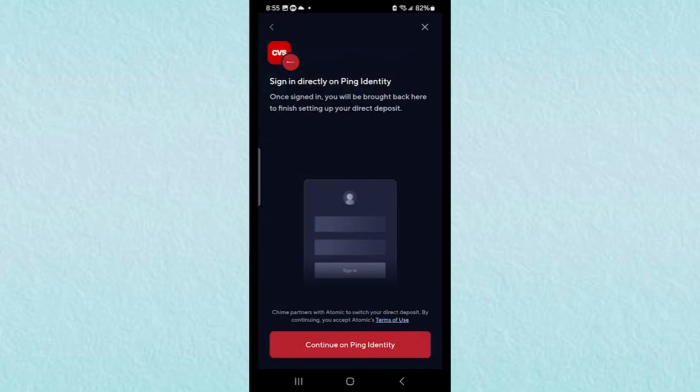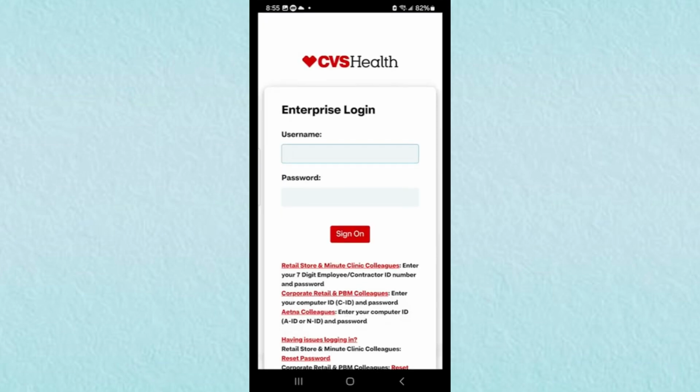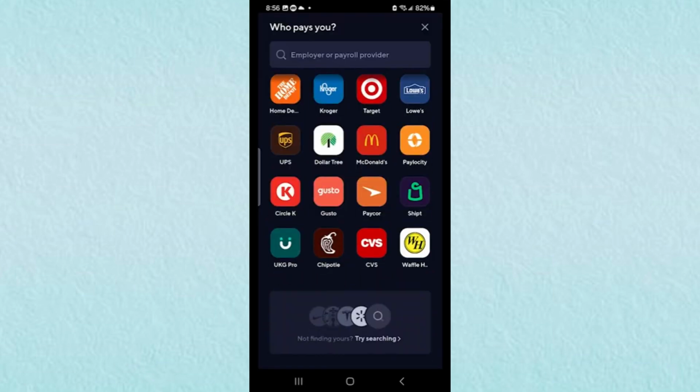Chime may then prompt you to sign in through a secure third-party verification service like Ping Identity. By entering your work account username and password, the system can securely connect your payroll account to your Chime account and automatically set up direct deposit.